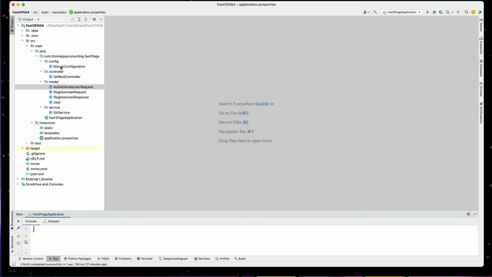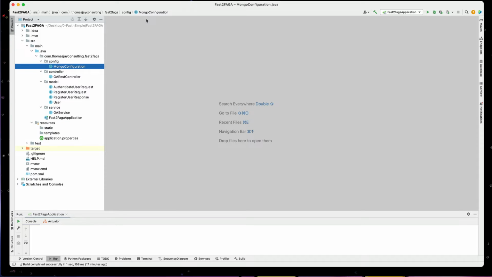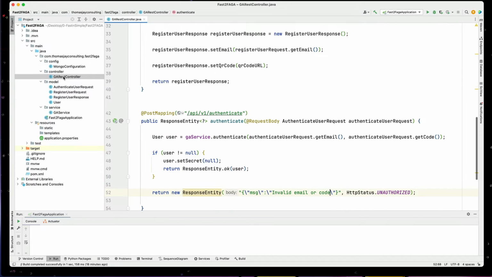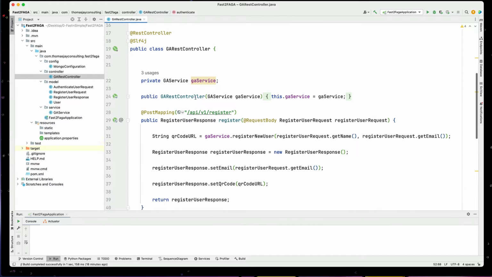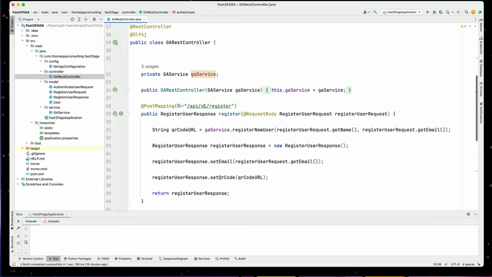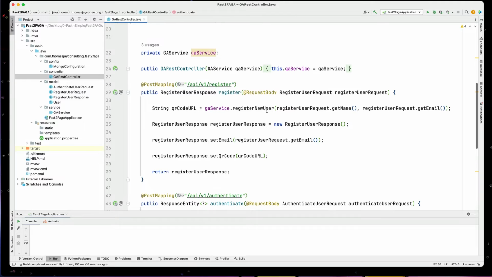First thing we have is a Mongo configuration. And what this does is fairly simple. It just remaps the class so we don't have an underscore class in the MongoDB. Functionally doesn't do anything other than that. I have a simple REST controller, and in our REST controller I have two endpoints. I have /API/v1/register, and that you send in a name and an email.